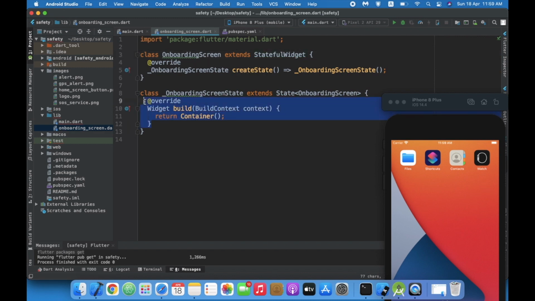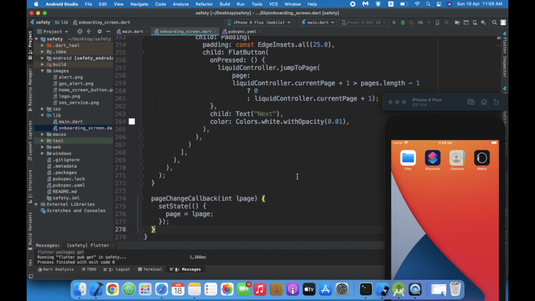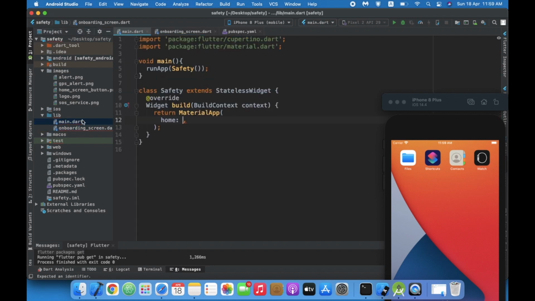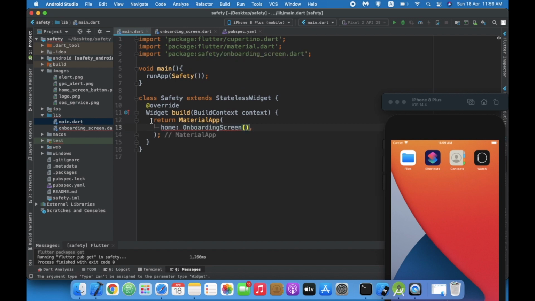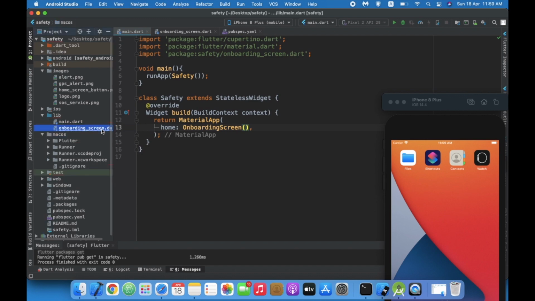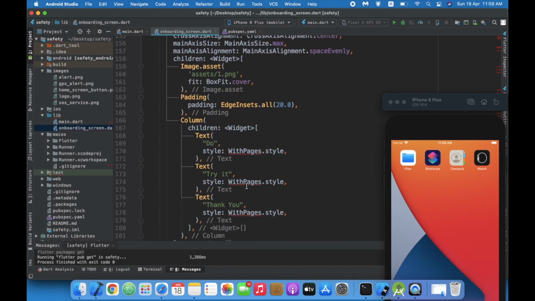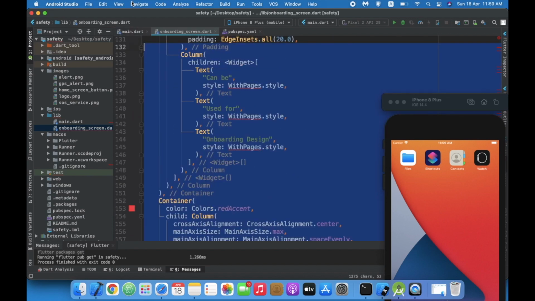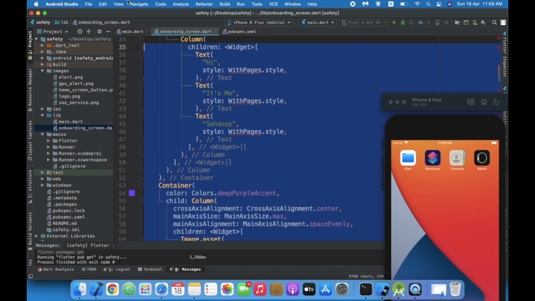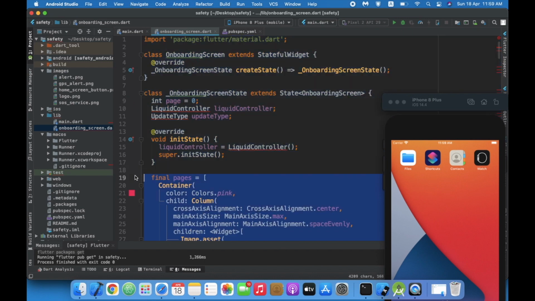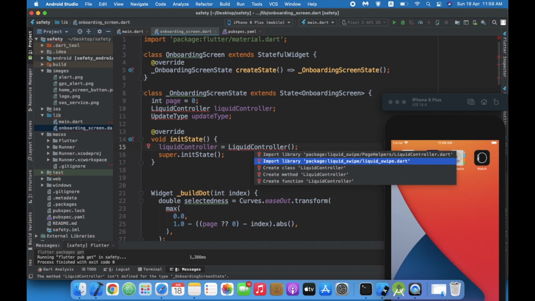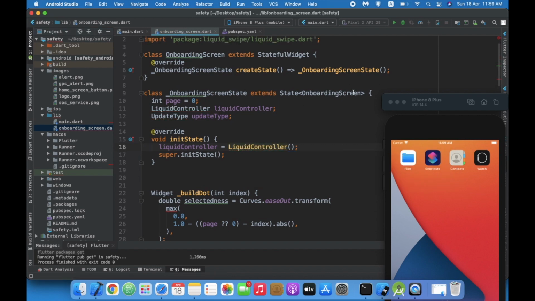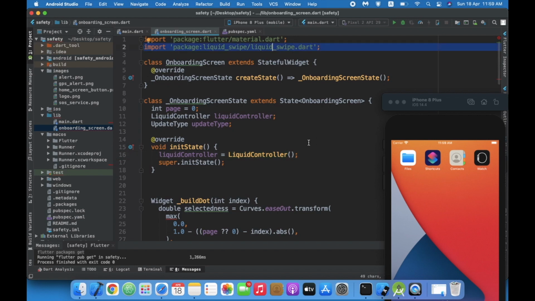I'm going to remove this and paste the code that we have copied from the pub.dev page of liquid swipe. Let's come to main.dart, and over here I'll give OnboardingScreen. Now let us first remove the errors that we have copied. First of all, I'm going to remove the pages because we are going to create our own pages. Okay, so I have removed these pages. For the liquid controller, let us import liquid swipe.